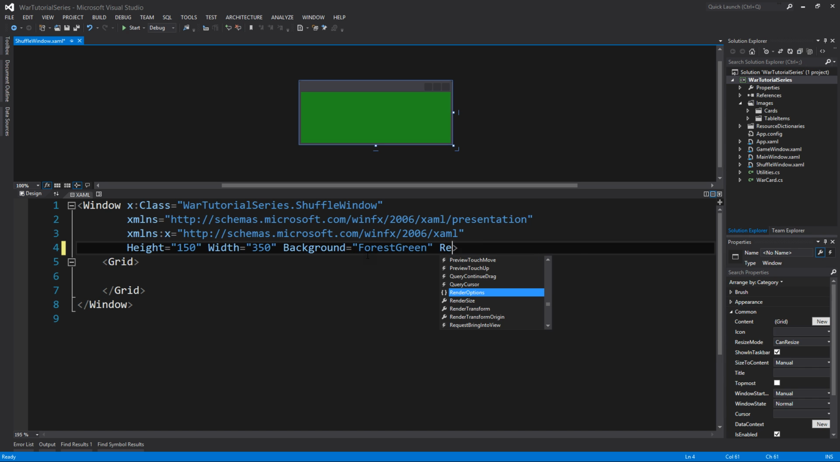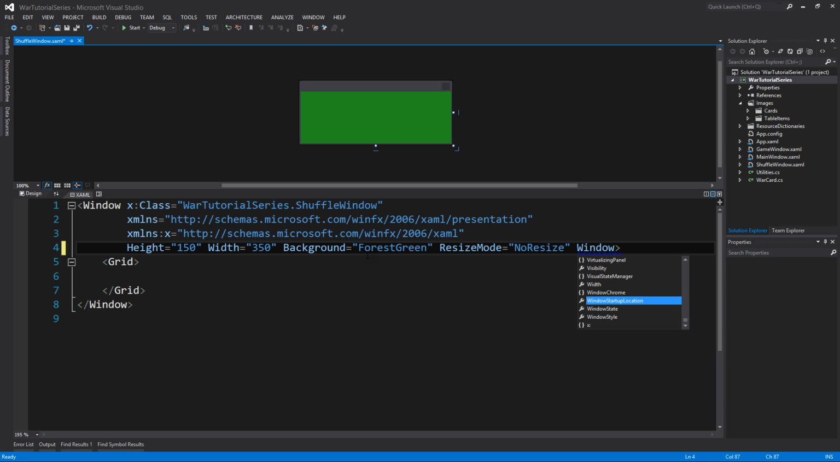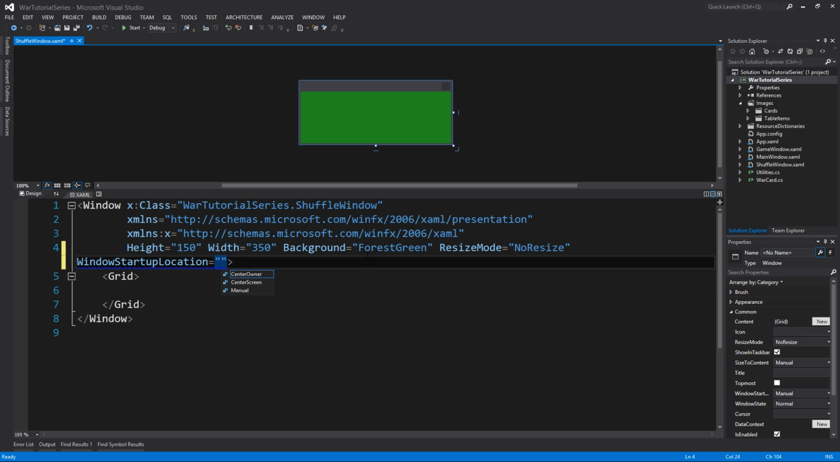The resize mode is going to be no resize. And we are going to set the window startup location right here. We're going to set that to center owner. What this is going to do is center it in the middle of whatever window owns it, which is going to be our game window.